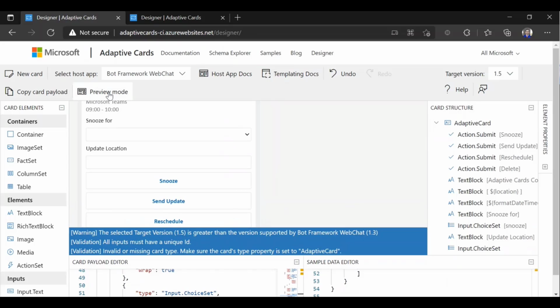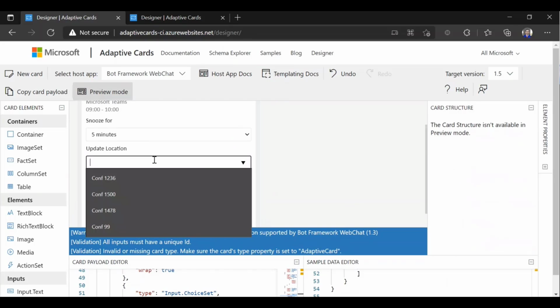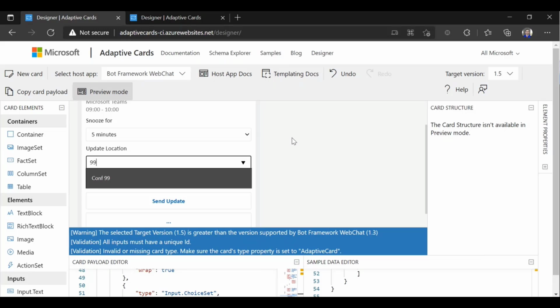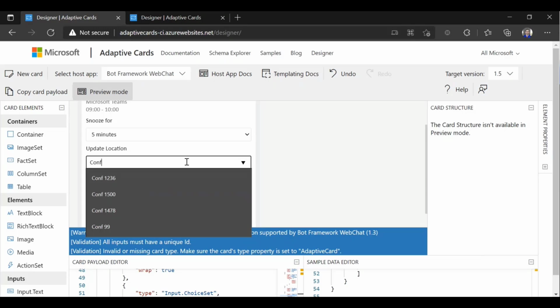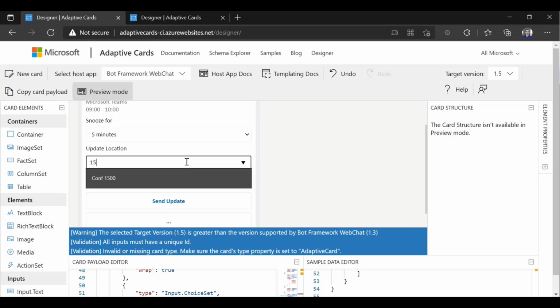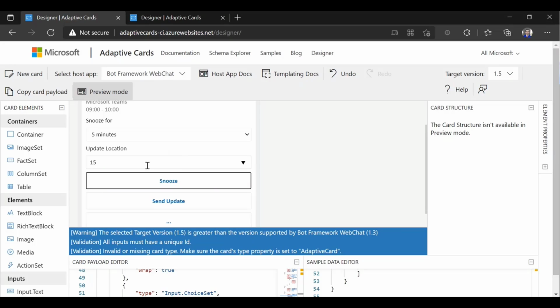So if we jump here in preview mode, we can go ahead here. We have this list of choices, but if we want to quickly navigate the static list of choices, we can just type in 99, for example, and choose conference room 99, or something like 1500.